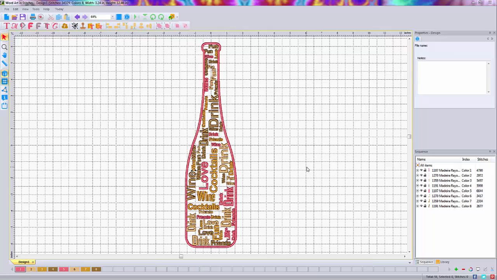Word Art in Stitches. And this program does a bunch of really neat things with lettering. I actually like it. It's probably my favorite lettering program now that this is out. It's taken the crown of my favorite text editing software, and that's because it does some things that I've wanted to do for a long time.